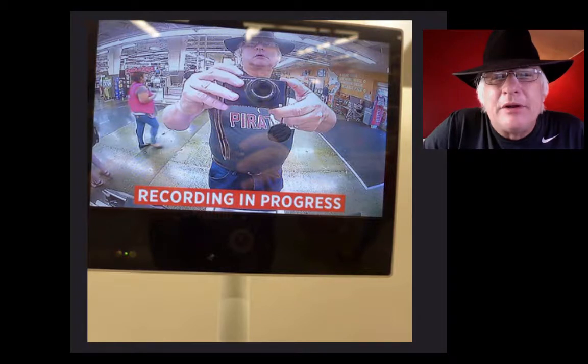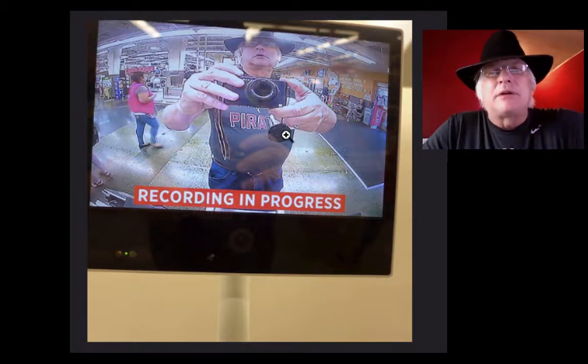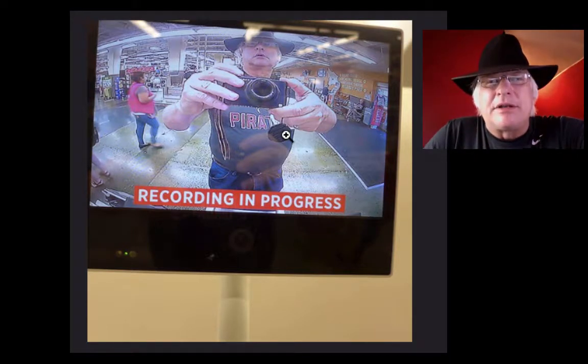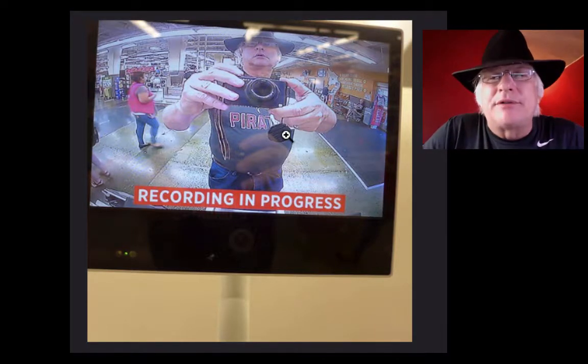And there's me taking a picture of myself being monitored at the supermarket. This shirt is a Whitworth Pirates, by the way. It's a school that the Quakers have gone to for their annual session, and I bought this in the gift shop.